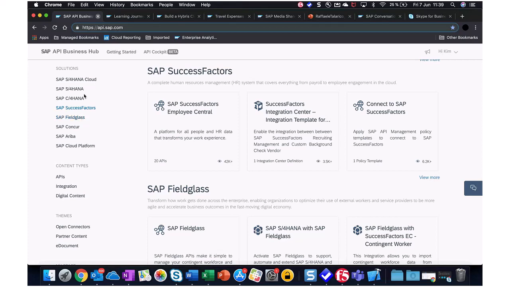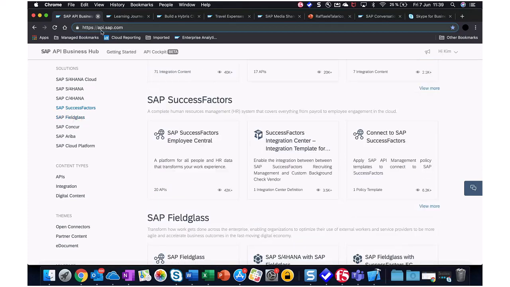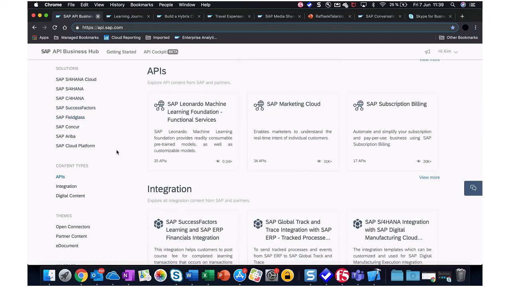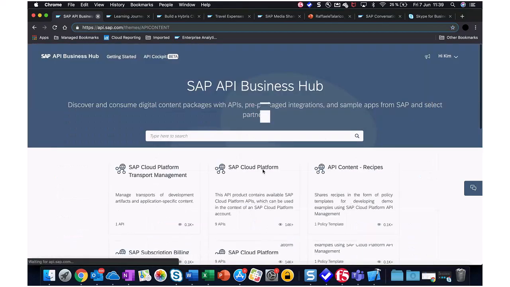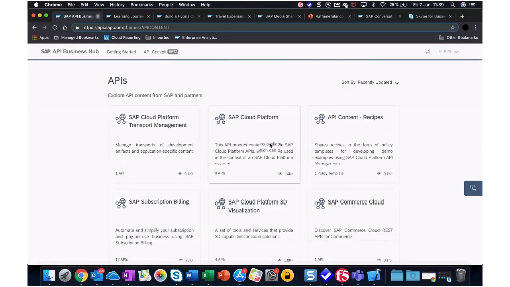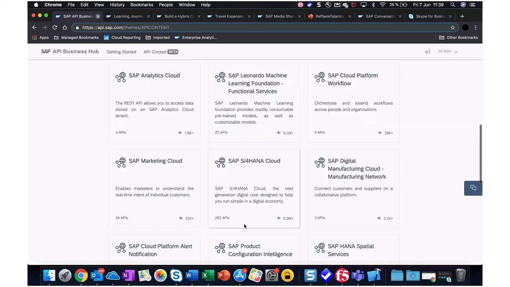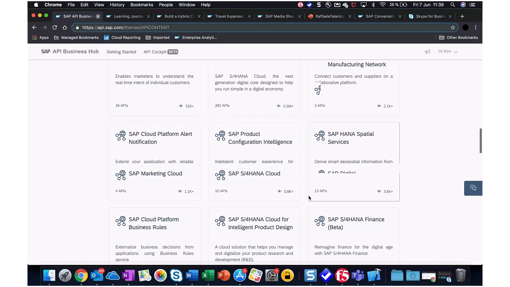The second thing, so this is one part. If you go on api.sap.com and you navigate here, you can check some kind of out-of-the-box integration. The second part of it is what kind of API is available in our line of business. So, for example, we have Marketing Cloud. If I view more, I will for sure get some SAP Cloud Platform APIs, and I'm pretty sure there will be S4HANA Cloud at some point.